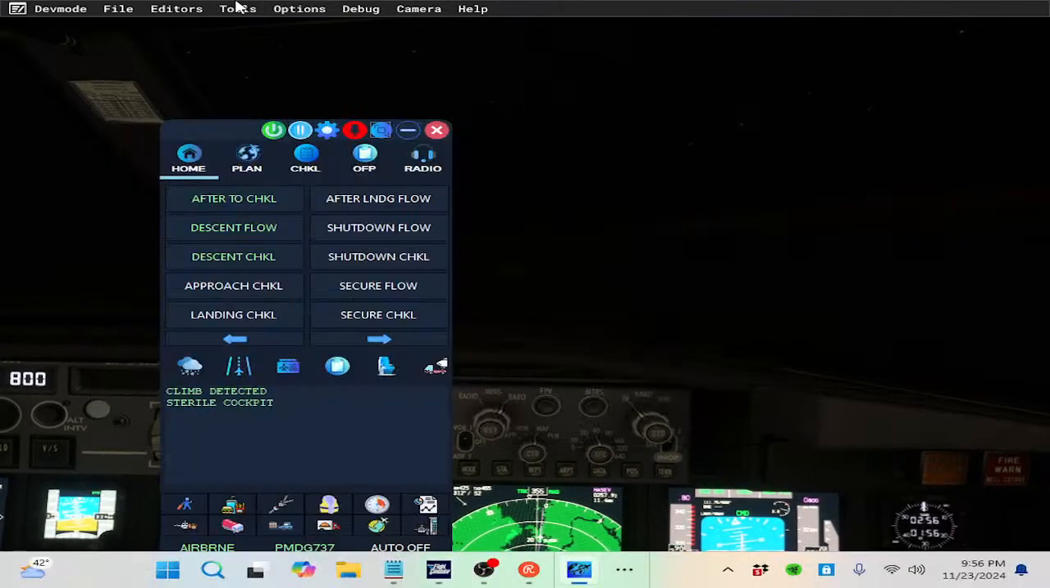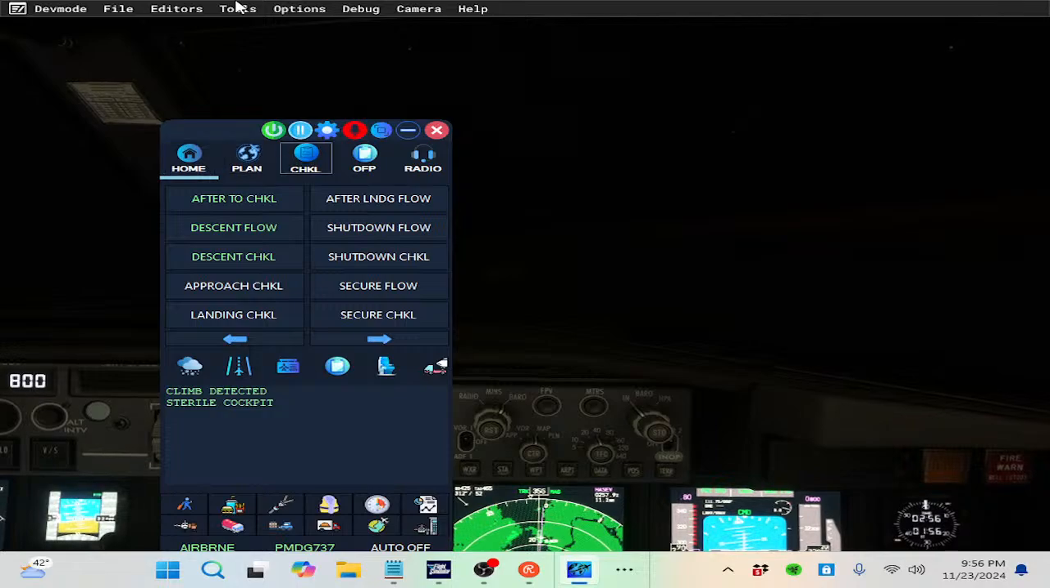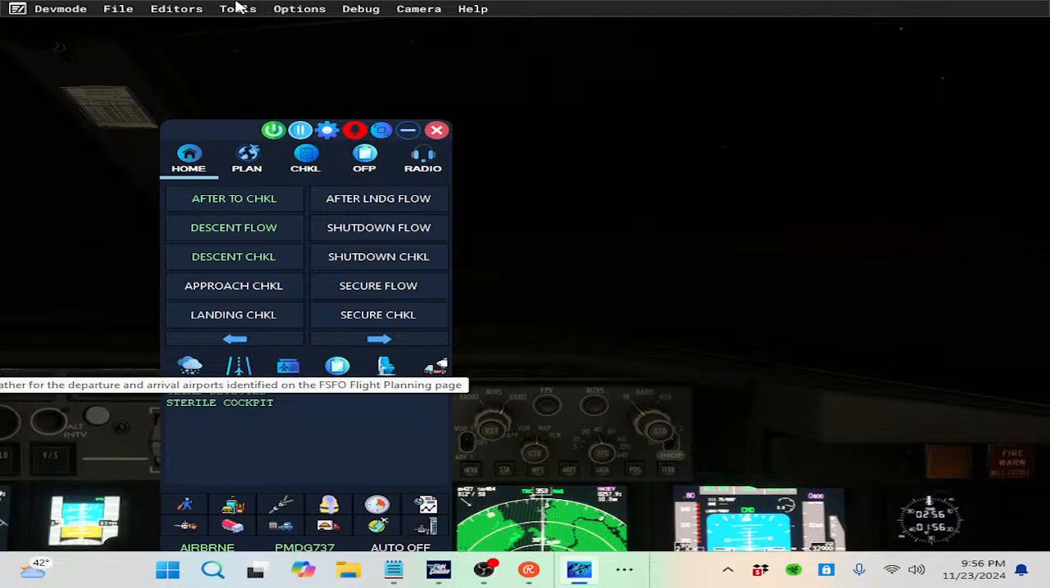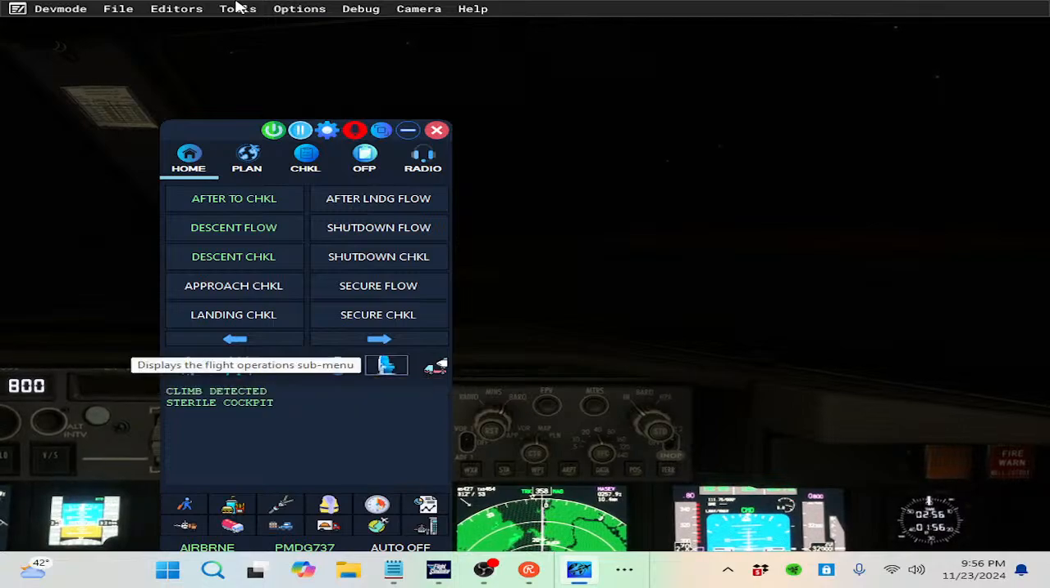Connect button. Pause button. Configure. Home button. Checklist view button. Radio frequency. Climb detected. Sterile cockpit. Request the letter for the departure. Request load sheet. Request assign checklist. Request show taxi options. Display show ground options. Request airport info. Request after takeoff checklist. Descent flow button.